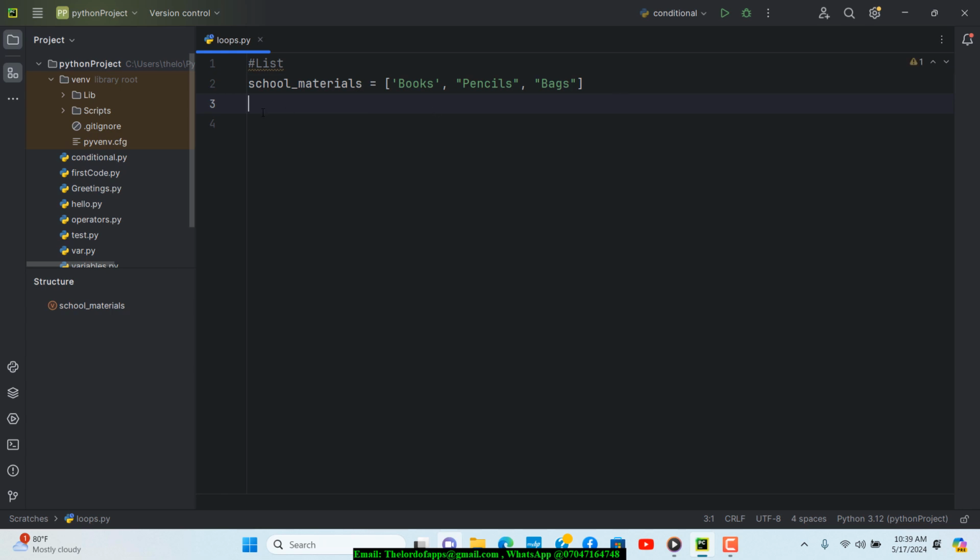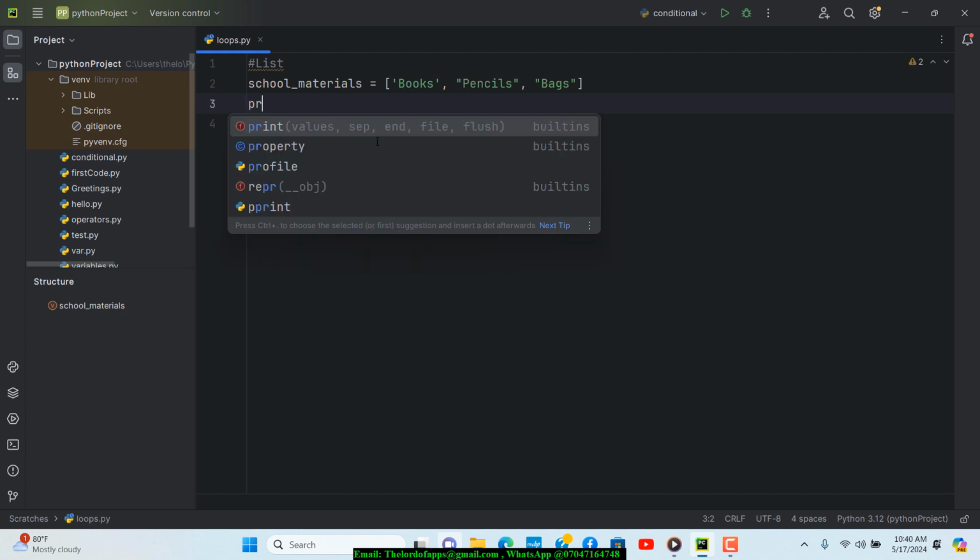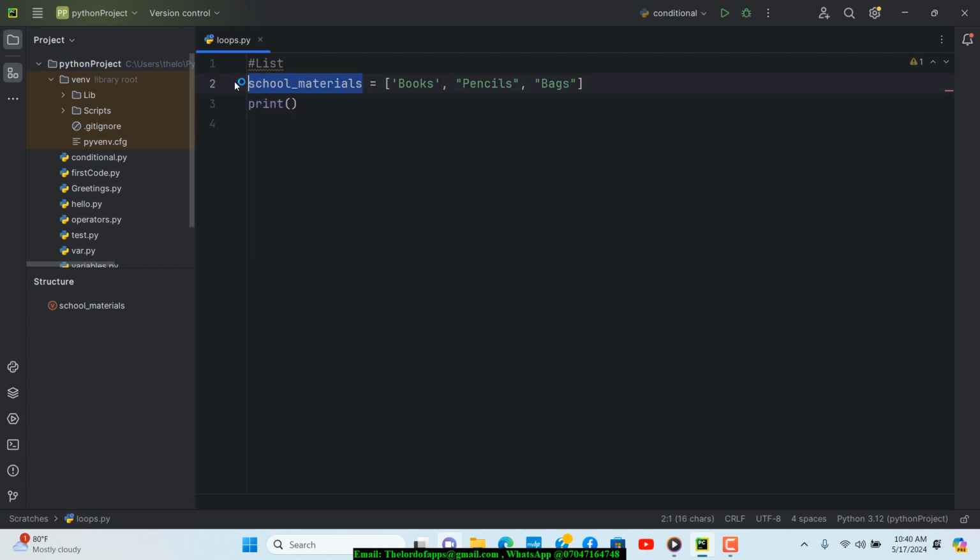A list is just a collection of items that you can change. You can modify them if you want to. And let's say, for instance, we do something like print right here. Let's copy this and then paste it in here. We can run this, and we're going to see that it prints out the list that we have in here.